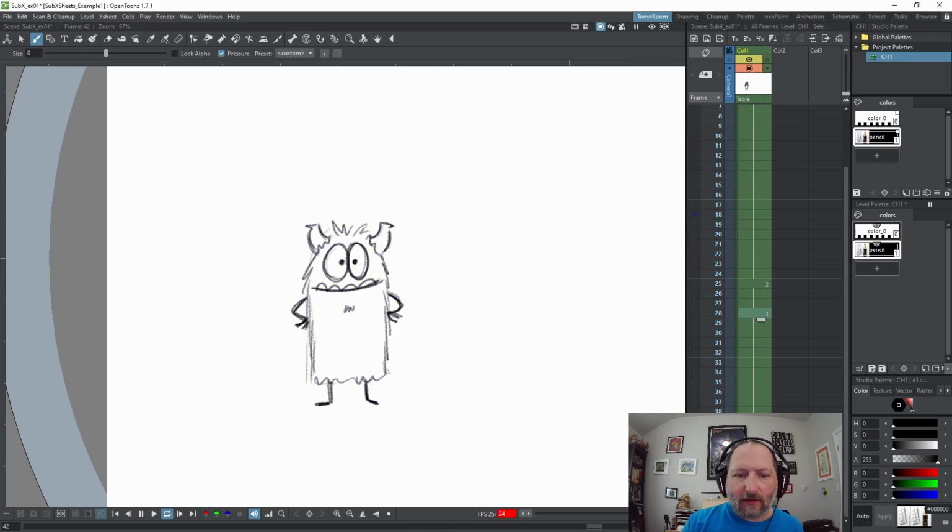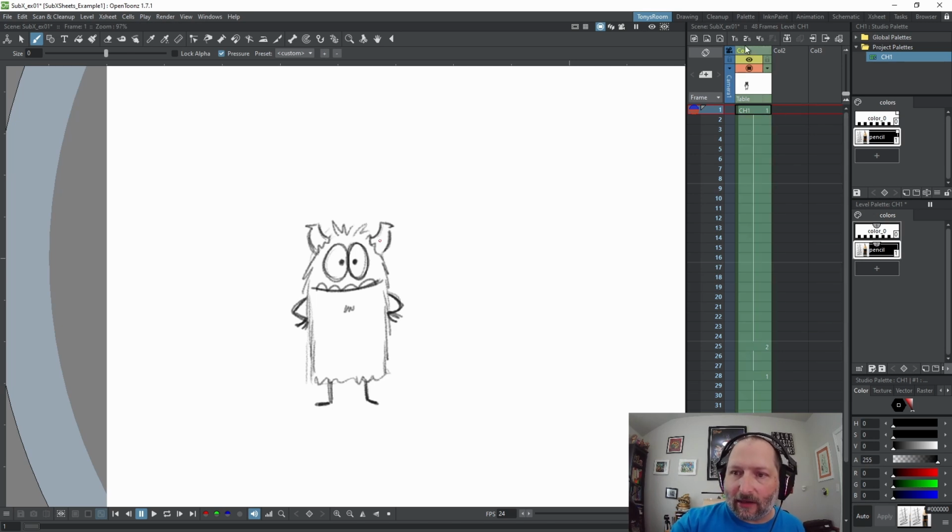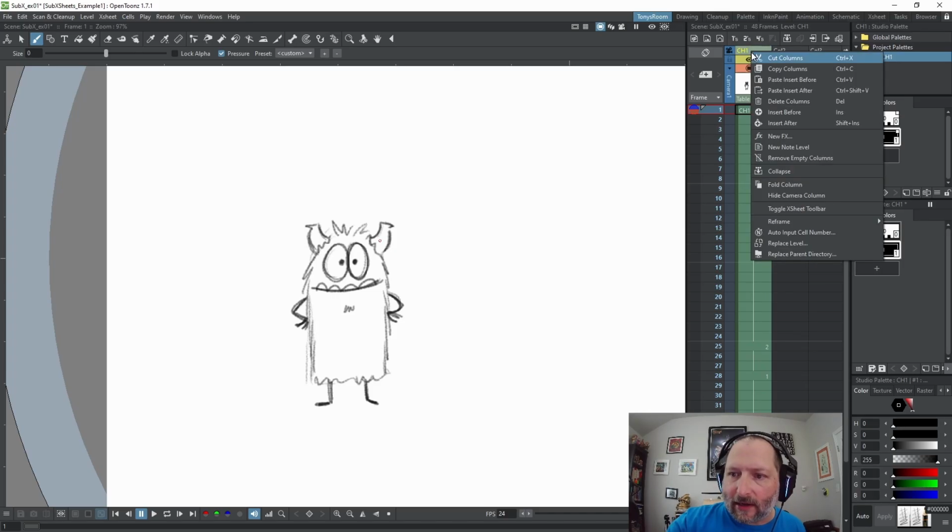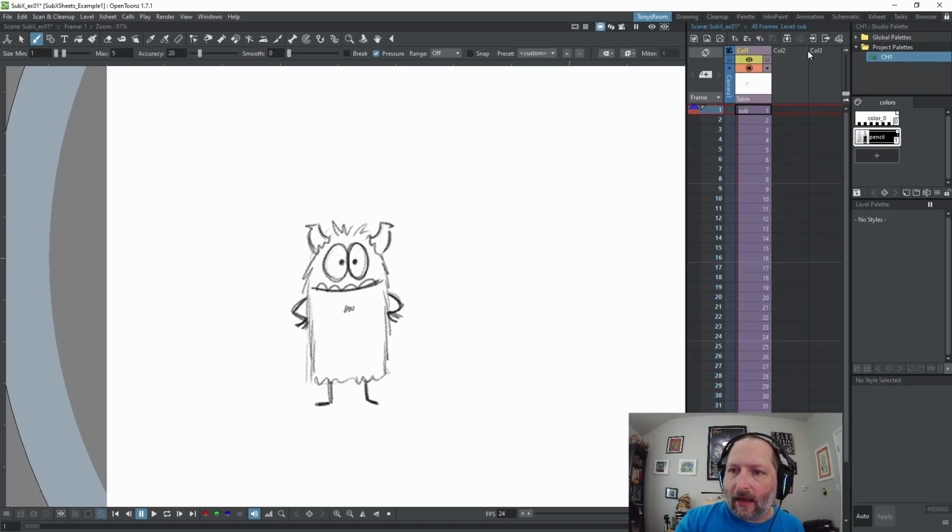Okay, so let's just hit play. Okay, so there's our first blink. Okay, on our first character. So we're going to make him a sub-x sheet. So let's call this column ch1 for character 1. And now let's right click and collapse. And I also created a shortcut up here on my Xsheet toolbar.